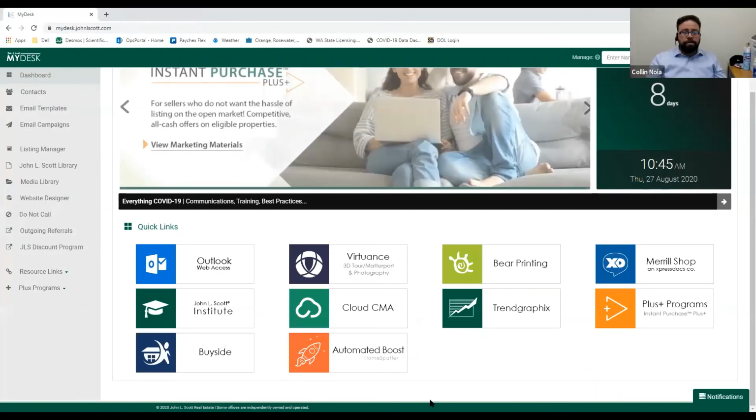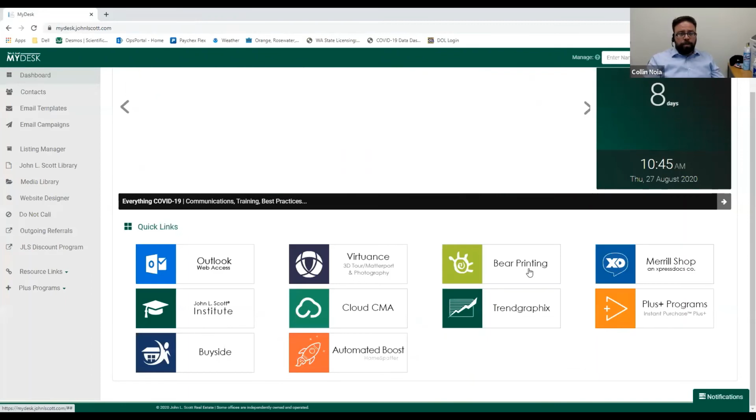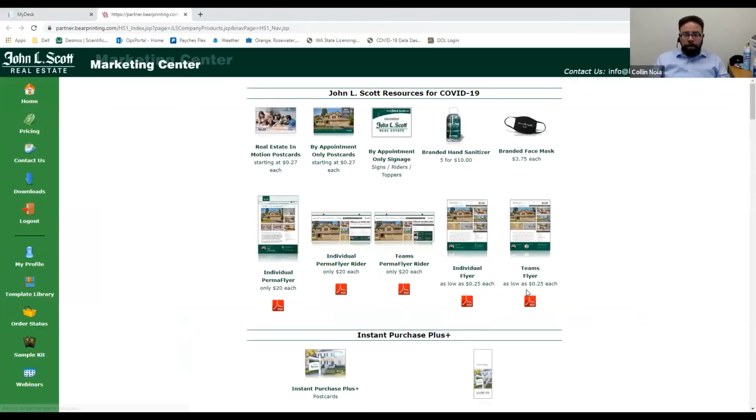All right, so that's Virtuance. Another company that I want to point out here is Bear Printing. Bear Printing is a company that we have partnered with for printing flyers, postcards, things like that. You don't have to use them, but there are certain things that you might want to go through them for. For example, if you want to get some branded hand sanitizer, you can do that. If you want to get some branded face masks, you can do that as well. This is where you can order perma flyers.